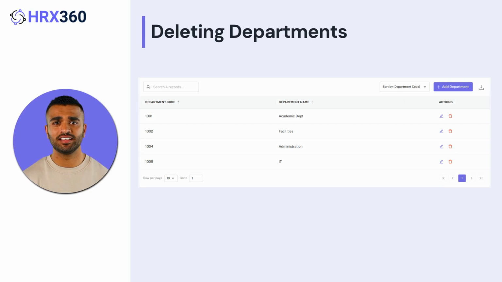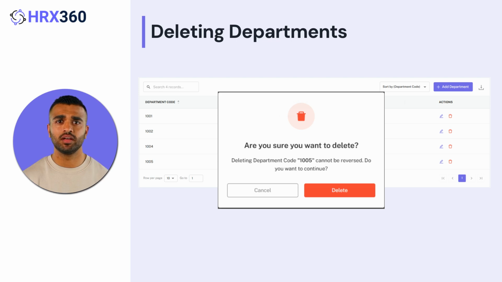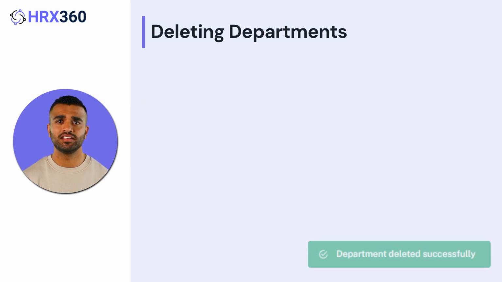To delete an existing department, click the Delete icon. A confirmation dialog box will appear, warning you that this action cannot be undone. If you're certain, click Delete to permanently remove the department. Otherwise, click Cancel to go back. Once deleted, you'll receive a confirmation message, Department deleted successfully.